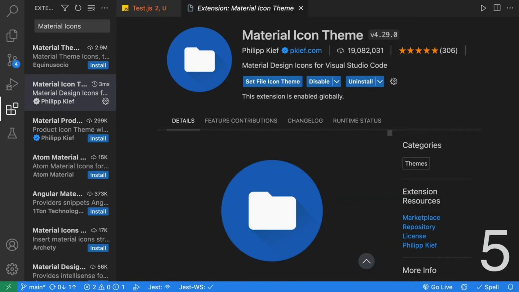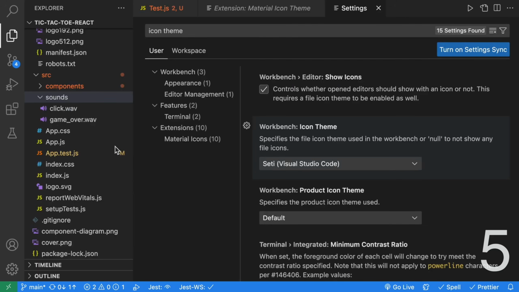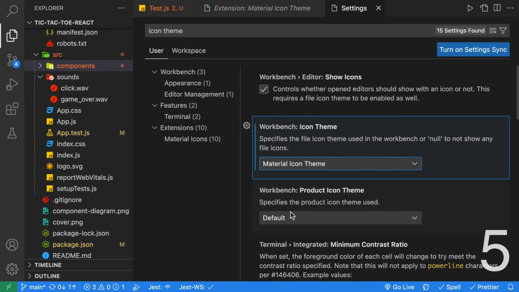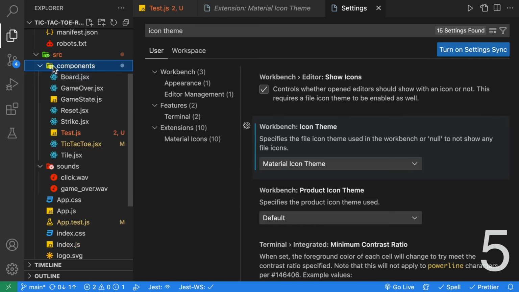The Material Icon theme extension updates your Explorer icons to Material icons, which look so much nicer. Plus, you get a better folder icon. This is the default icon theme for VS Code over here. It's not too bad. I don't particularly like the folders. Let's go ahead and switch over to the Material Icon theme. When we do that, we get proper folders, and depending on the name of the folder, you might get a different image. For example, the sounds. We have a React application with components, and we get these really nice bright colored icons.